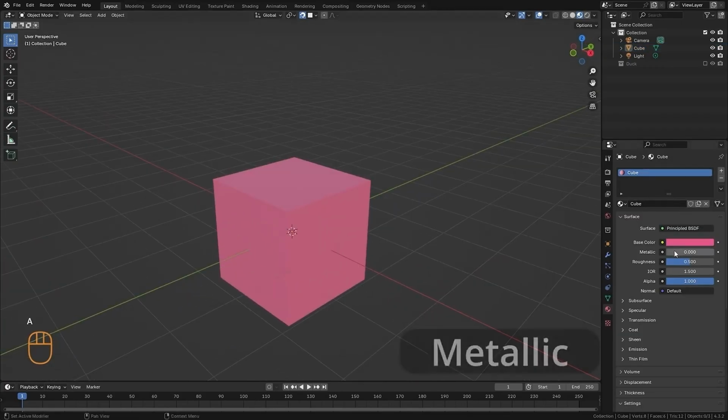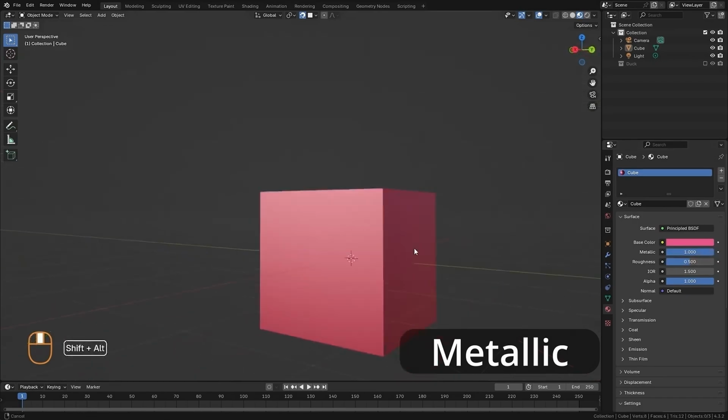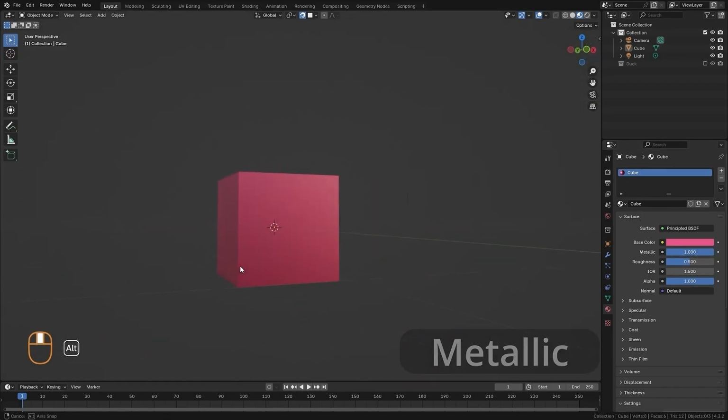The second concept is the Metallicity. With this slider, we determine the metallicity value of the object. In real life, materials are usually either 100% metallic or non-metallic. So ideally, the slider should be at 0 or 1. When it is at 1, this material has a much more metallic reflection.